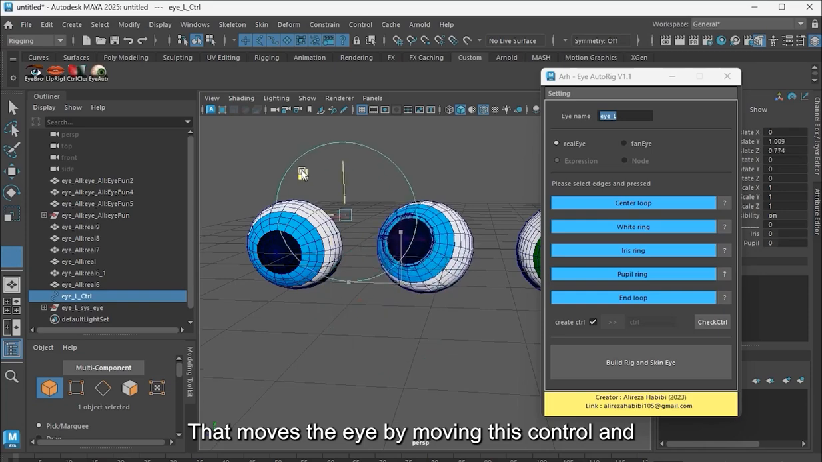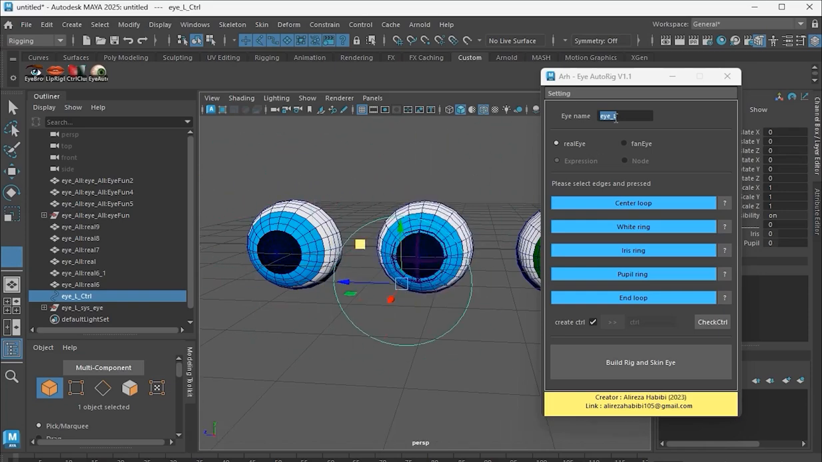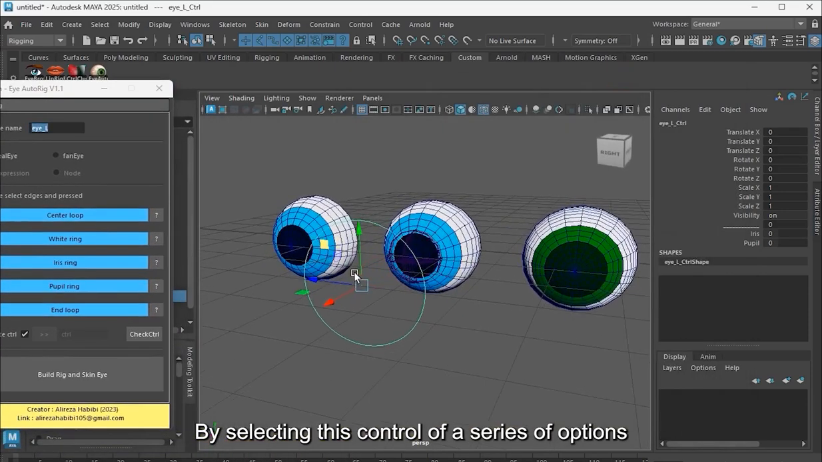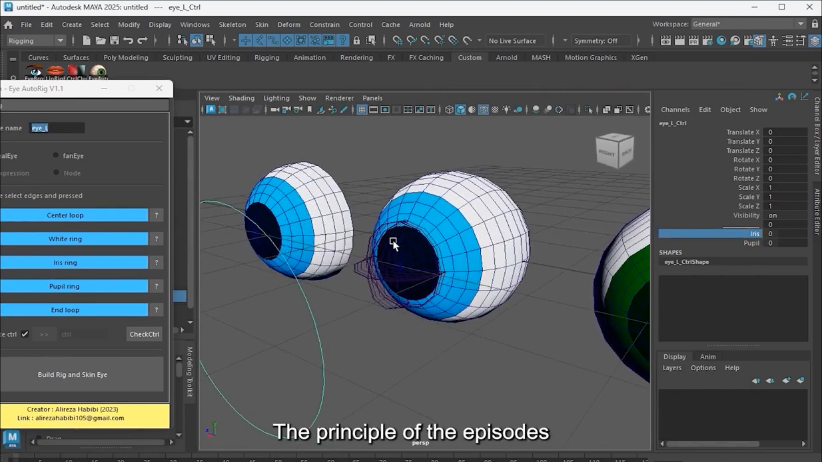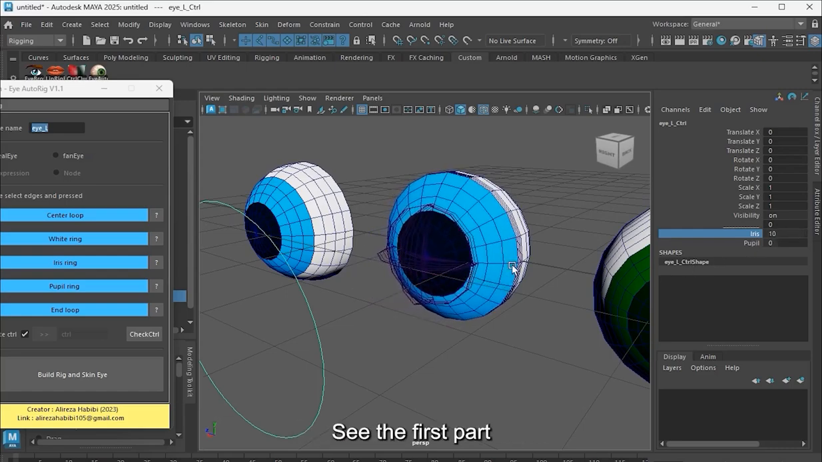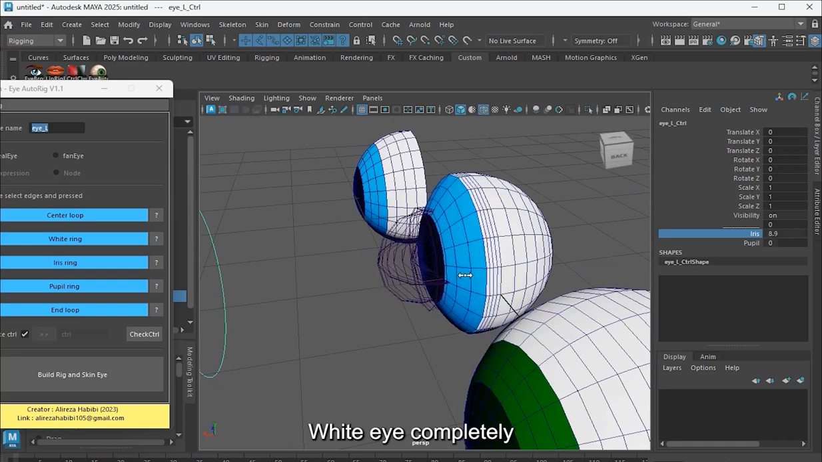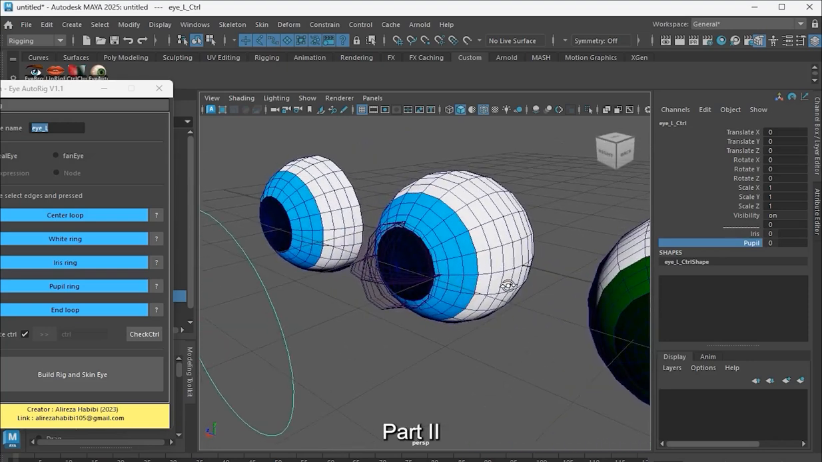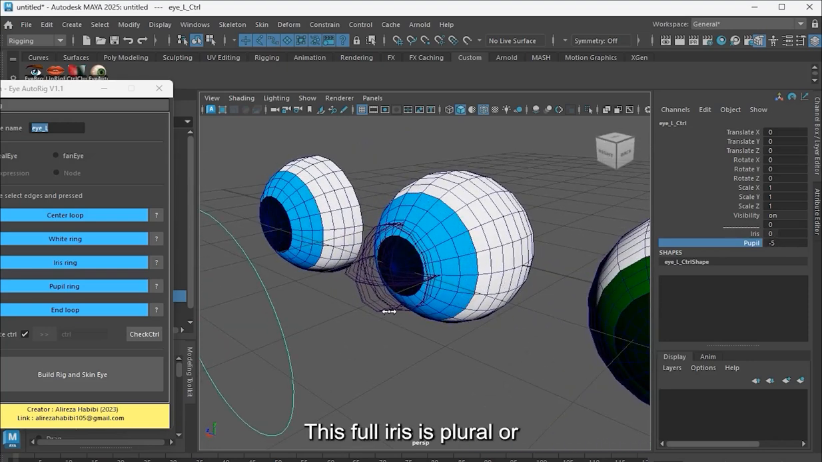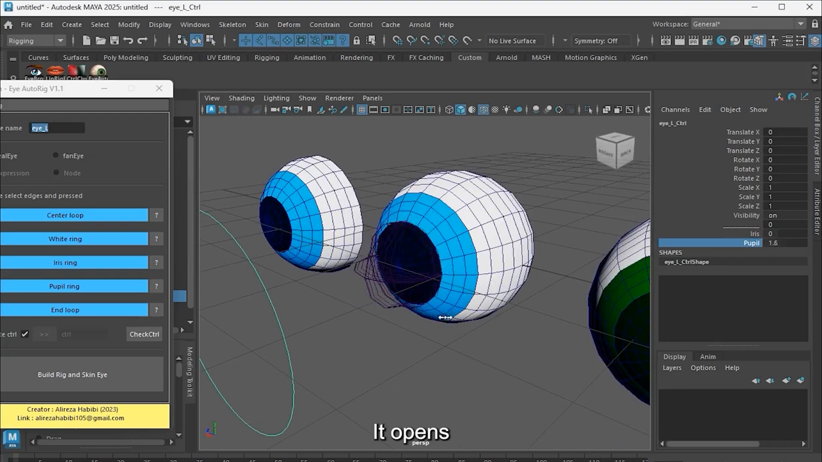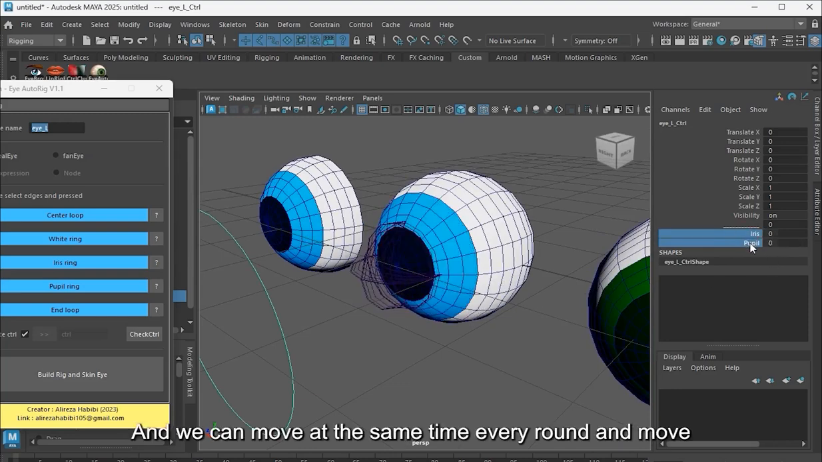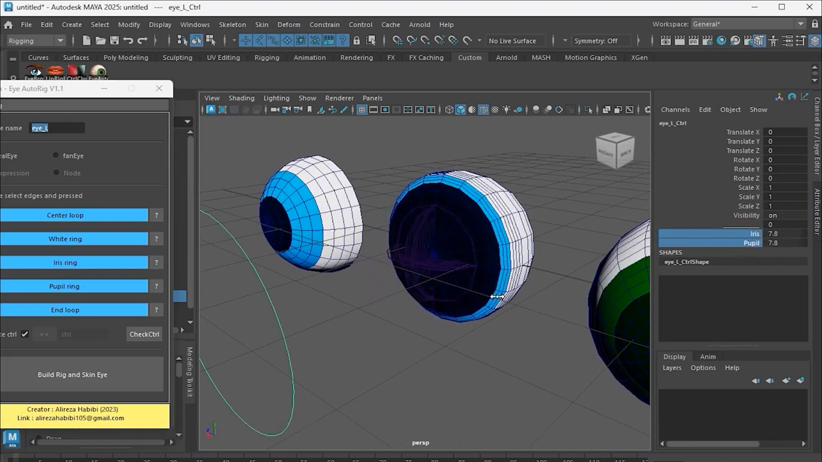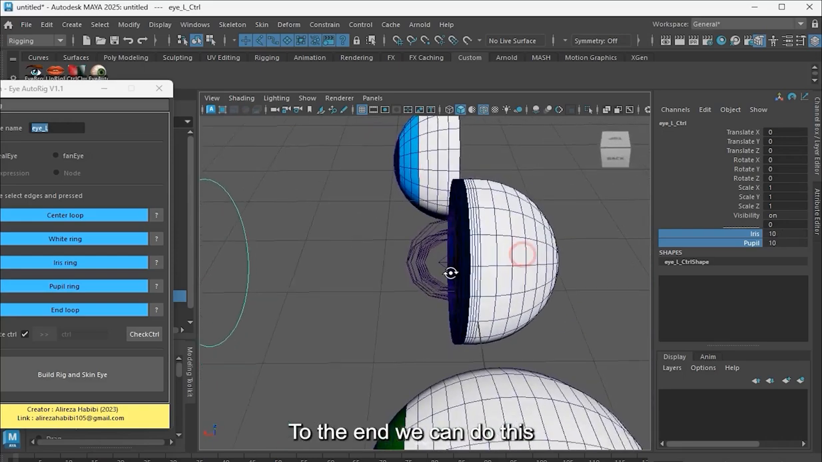That moves the eye by moving this control, and by selecting this control there is a series of options added to it. That to move in. The principle of the episodes: the iris or pupil is the eye. See the first part, the white eye completely, tall or open. And the part eye, see, this full iris is plural or it opens. And we can move at the same time, every round and move. See, to the end we can do this.